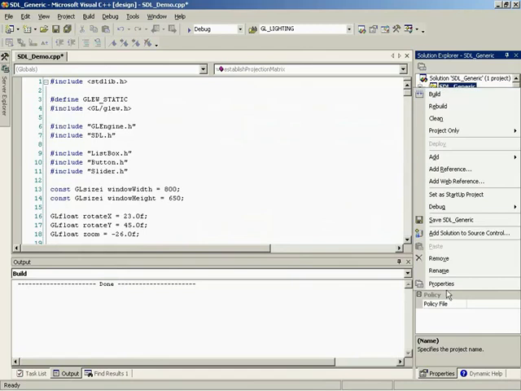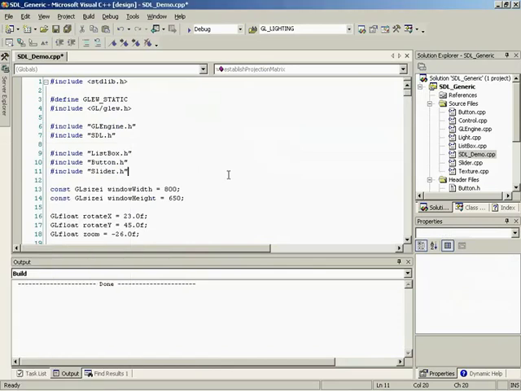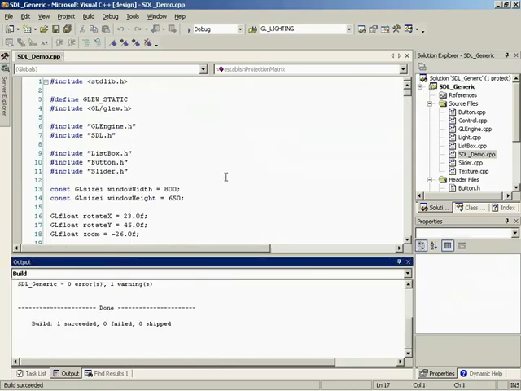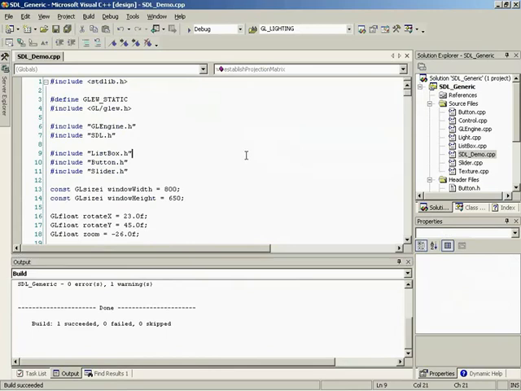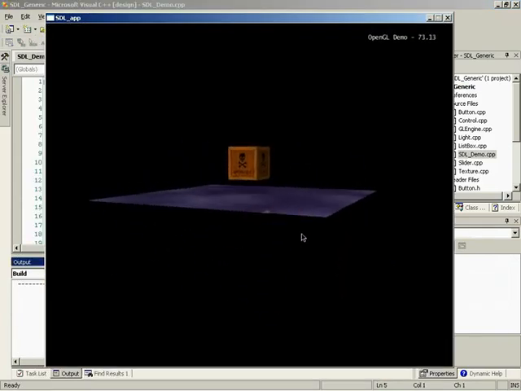Right-click on the project and go to Properties. Under Input, we're going to add another library dependency. This is going to be glew32s.lib, and this is for static. If you wanted to link dynamically, you would simply get rid of the S. Let me put that in here and compile that. It works fine, beautiful. Let me go ahead and run it real quick. It's exactly what we said it was earlier, so we have a little reflection going on here.